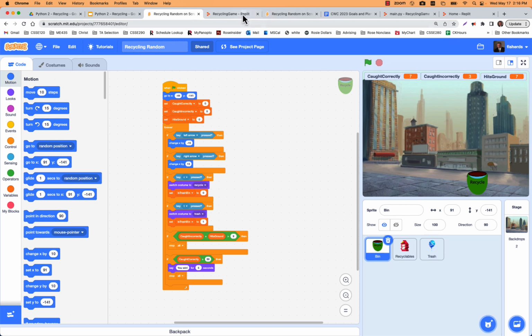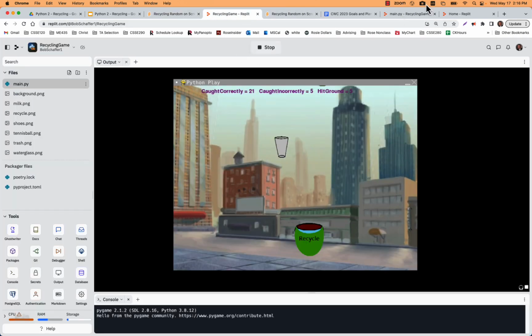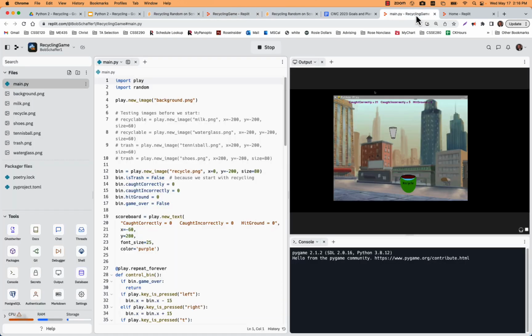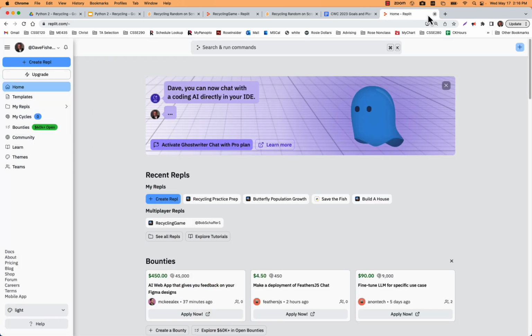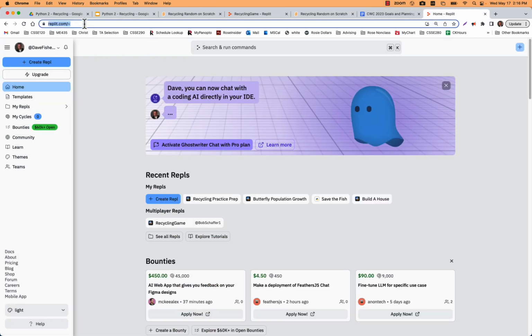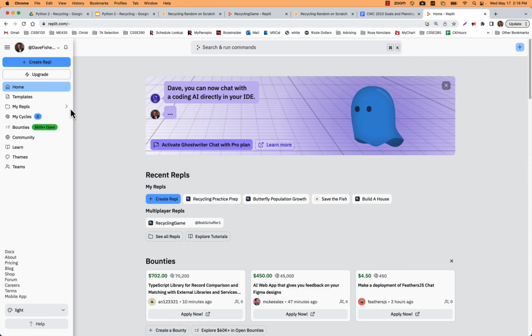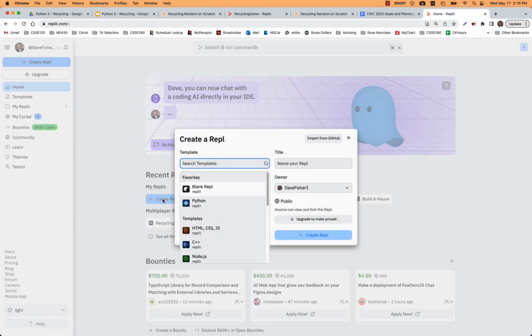So what's going to happen is we're going to work in Replit. Go ahead and open up a new tab to replit.com. Here I'm just on replit.com. Make sure you're signed in, and click on Create Repl. The template that we want is the Pygame template.